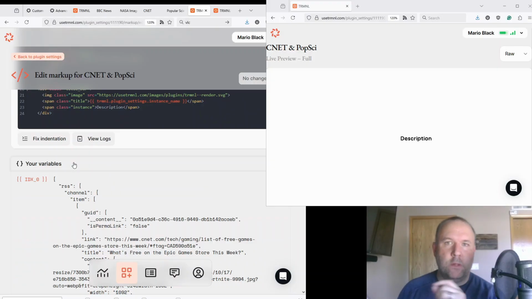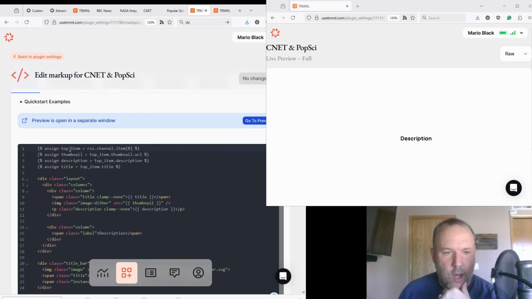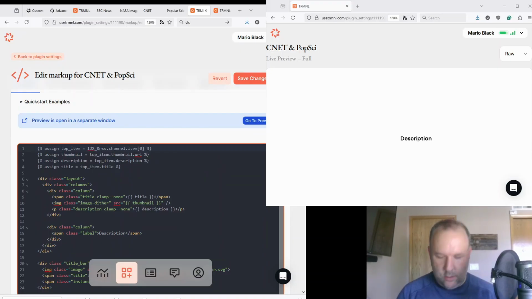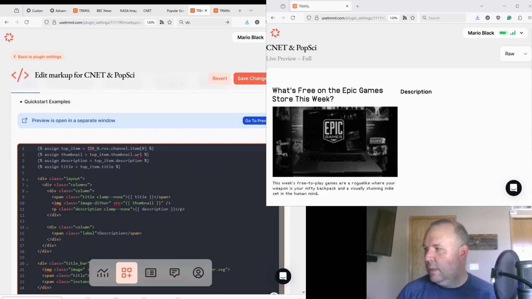Why? Because our data has changed, specifically the format. When you have multiple feeds, they're indexed. So IDX under 0, short for index. So now our top item here needs to actually be IDX 0. Oops. And it comes right back.